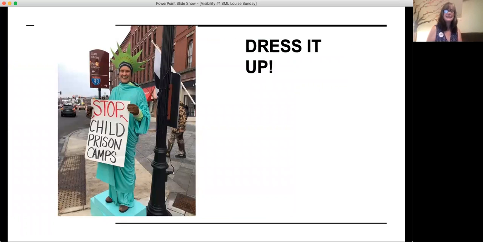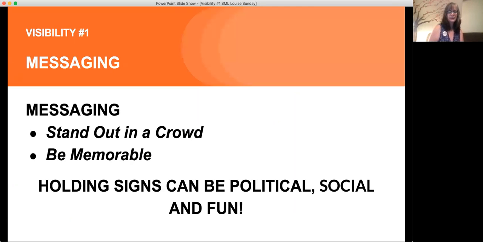And here again, you can dress it up. It's attention getting. It makes people turn and say, hey, what's going on? And then they take that extra minute to read the sign and to read the message. So you want to be able to stand out in a crowd and you want to be memorable. The holding signs can be political, can be social, it can be fun. It's a great way to build our advocacy teams, to make connections so that we can then move from there to some of the other advocacy work that we do.